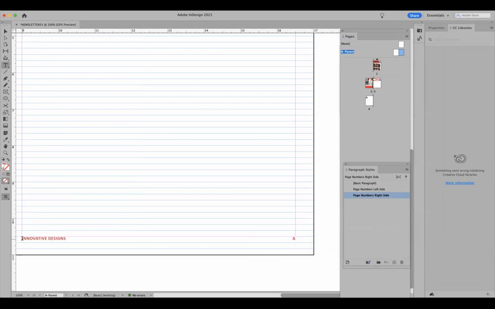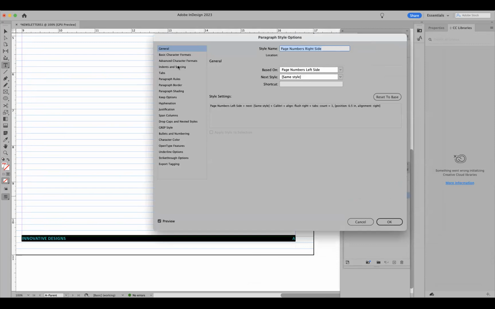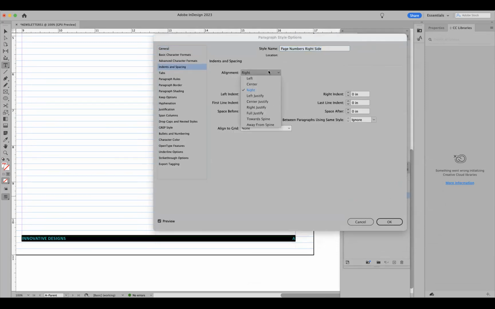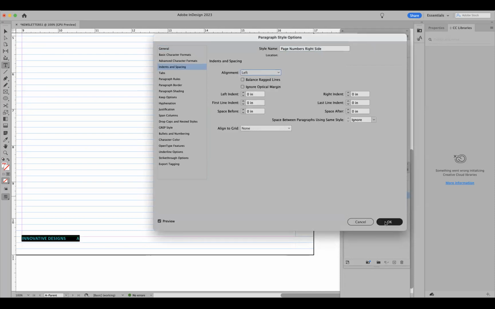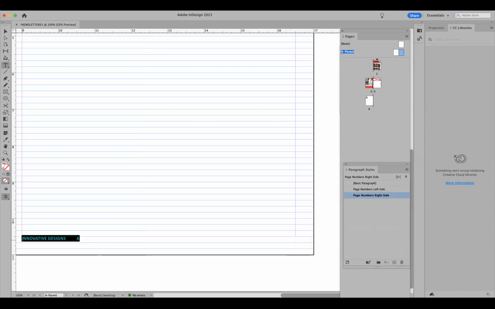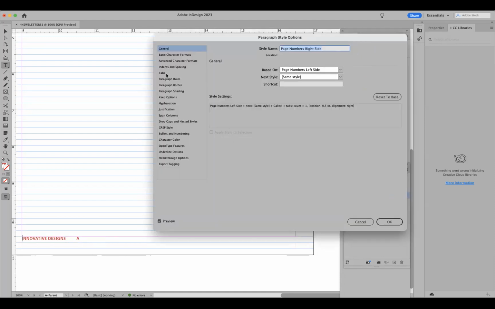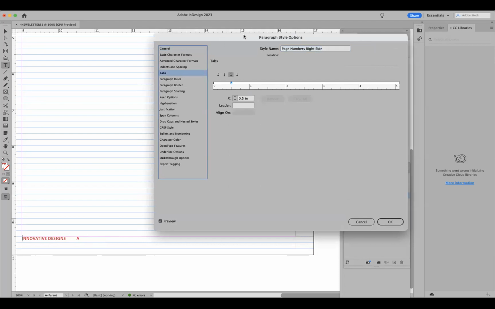Now it's not doing that. Why is it doing that? Hold on. Oh, because I have to change the alignment. That's right. Okay, hold on. Let me go to indents and spacing, and we're going to go to left align. Okay. And we're going to go back to tabs. Let's do this over again.